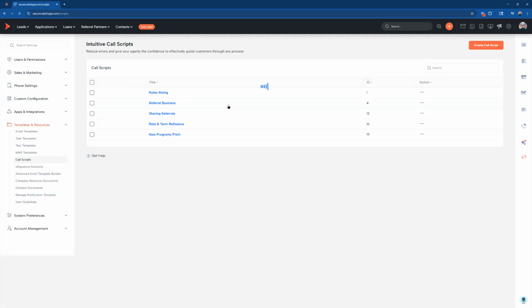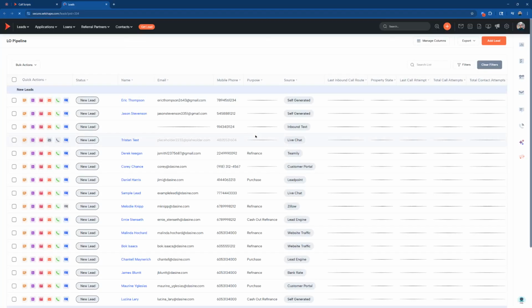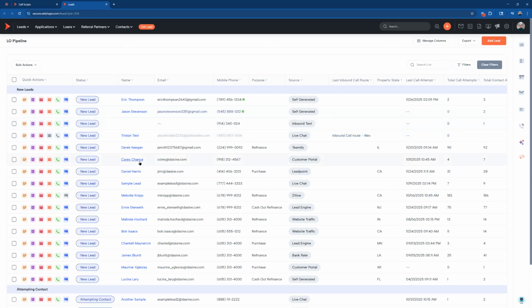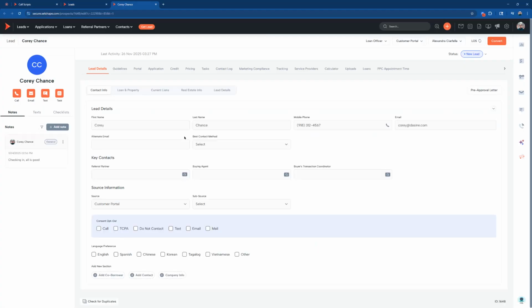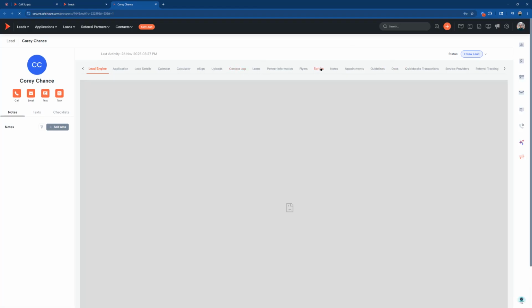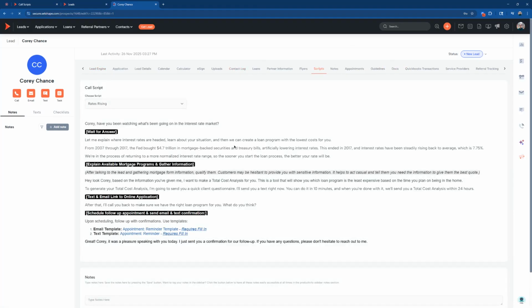Now with call scripts as well, I'll go into a lead here, show you where to locate the call scripts and how to utilize them. So I'm going to open Corey here. And the first place to find a call script is going to be up here at the top in these different workflow tabs. I'm going to go ahead and say view all so I can pull up all of the different tabs, and you'll find scripts right here.